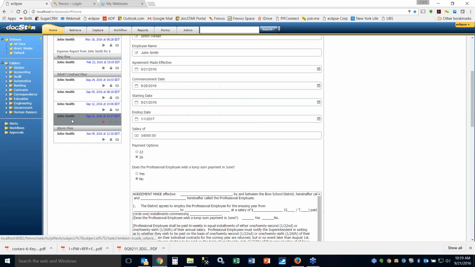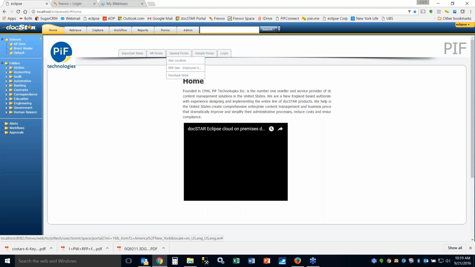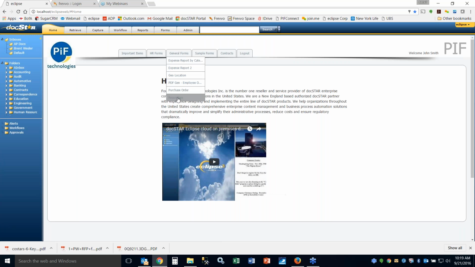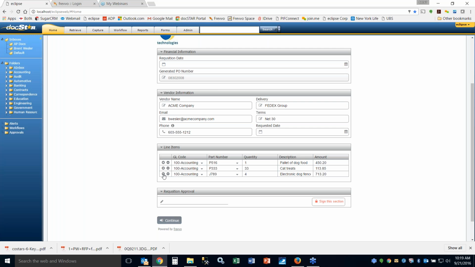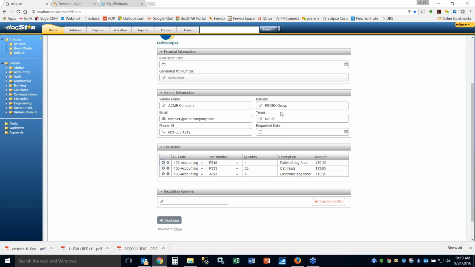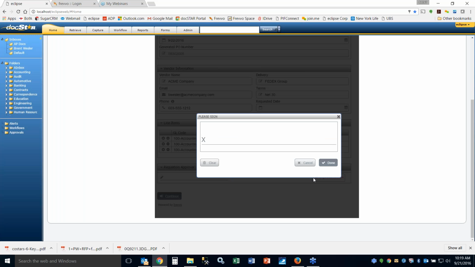Okay, so let's go to our second example, which will be our requisition. So we're going to do the same thing here. We're going to log in as an employee. Okay, so we're going to hit employee here, and we're going to go down to our requisition form. This is more of an AP generated form. You'll see here we have a few different options. You have the ability to show additional line items, information, drop-down lists, and things like that. So I'm going to fill in the date, 22nd, and then I'm going to sign this as John Smith.